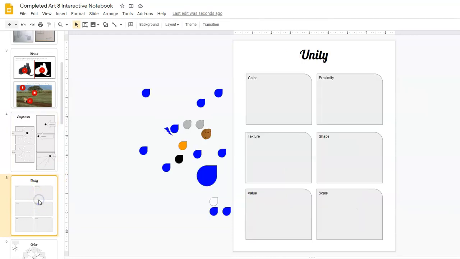Now we are going to move on to unity. So now we're looking at the unity page right here. And all of these little dudes over here are going to be what we pull into each one of these 6 boxes to create a sense of unity. To create unity, you want to make things look like they go together. They belong together, they are similar, they make sense together, they have a theme or a genre or something else that unites them together. It's a way of making a bunch of different stuff in your artwork look like one cohesive piece of art as opposed to a bunch of random stuff.